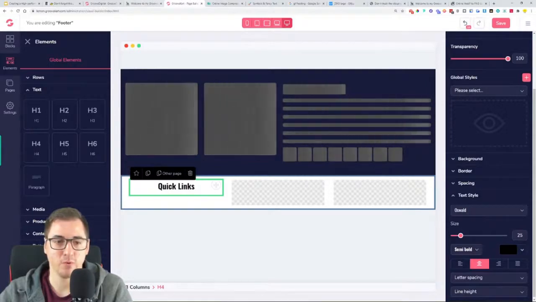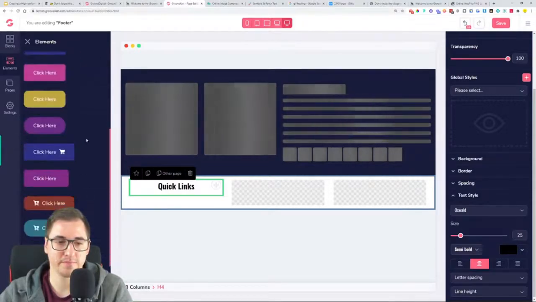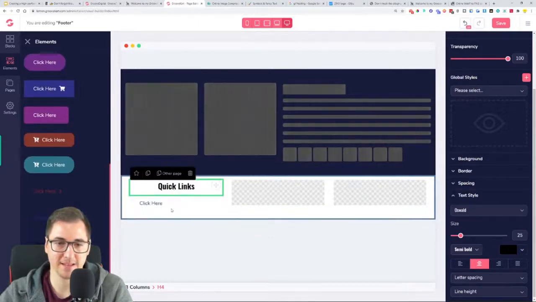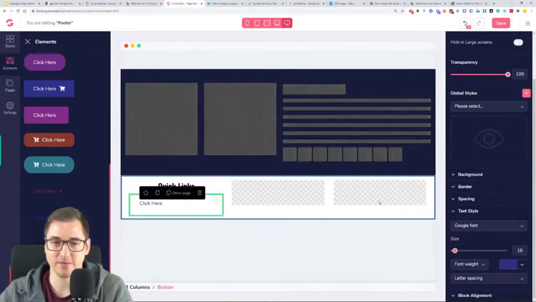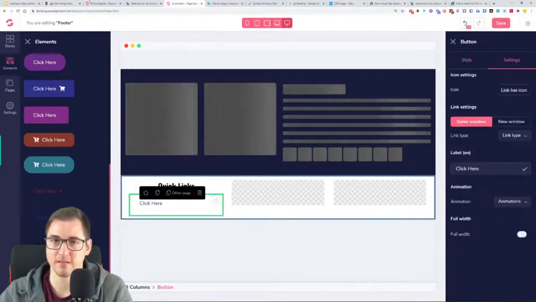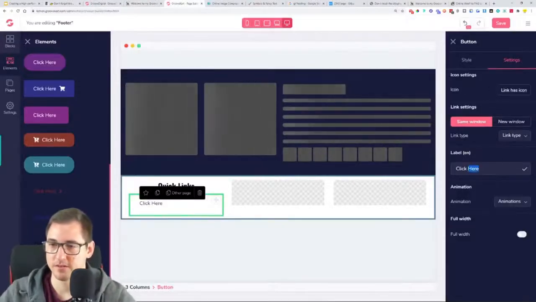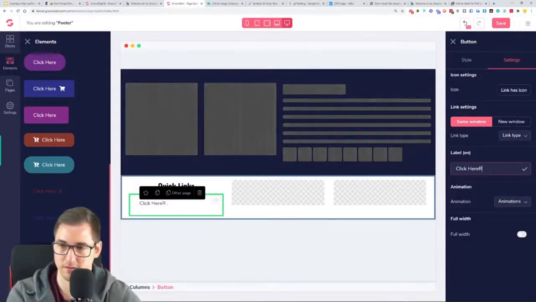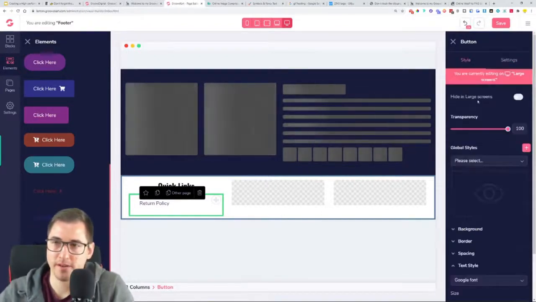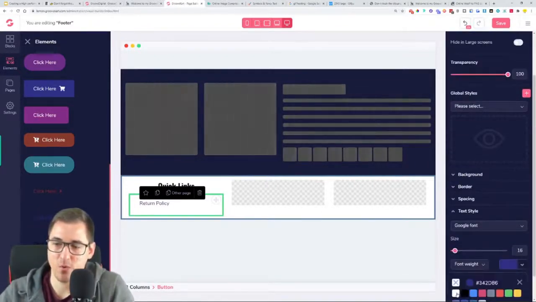Below that, we will do buttons, but not actual buttons. These will be links that we can edit. So click here. Instead of click here, it will say return policy. Okay. I'll just create one and make it white.